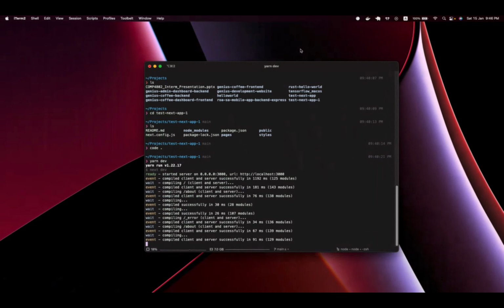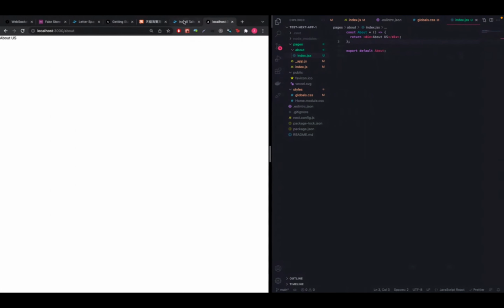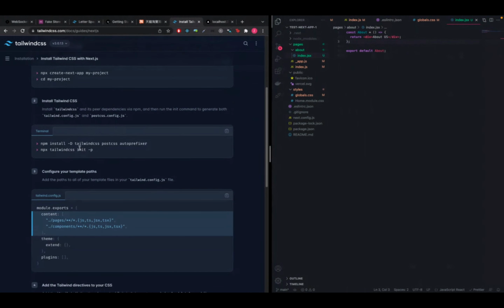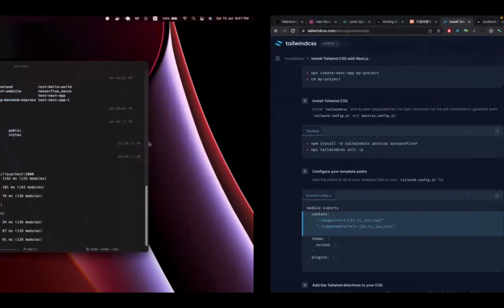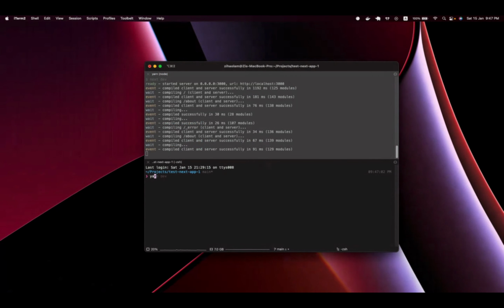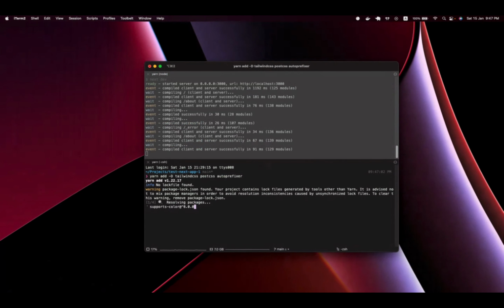Next thing you have to know is how to add Tailwind CSS to your app. So from here, you just download all this stuff. Basically they use all these packages. So just copy, put in your terminal this time, add this.